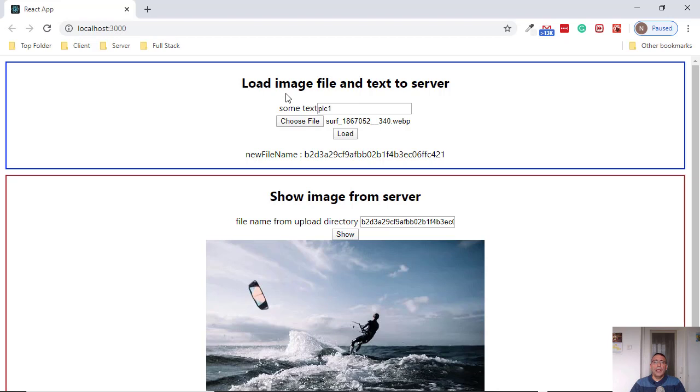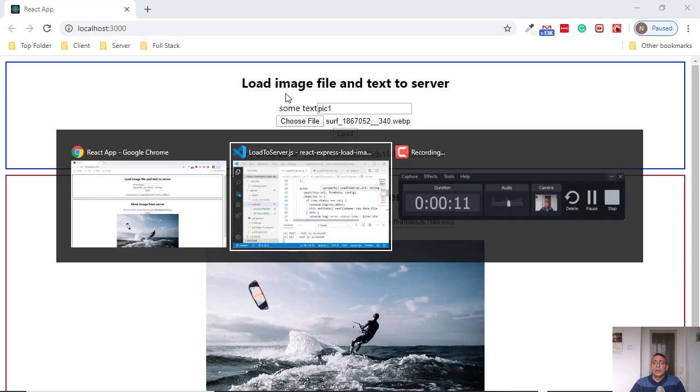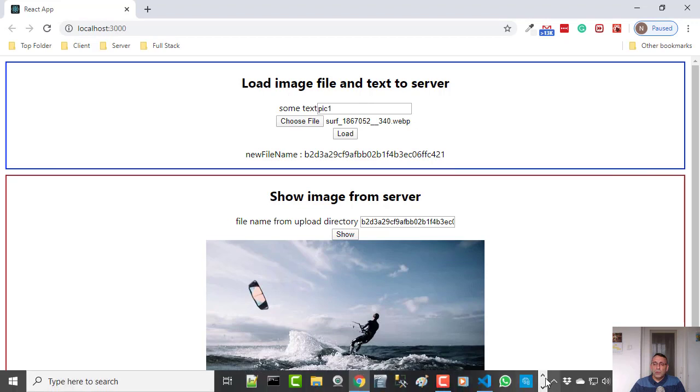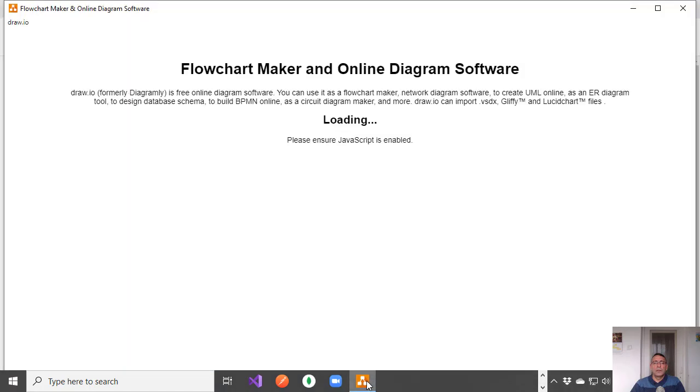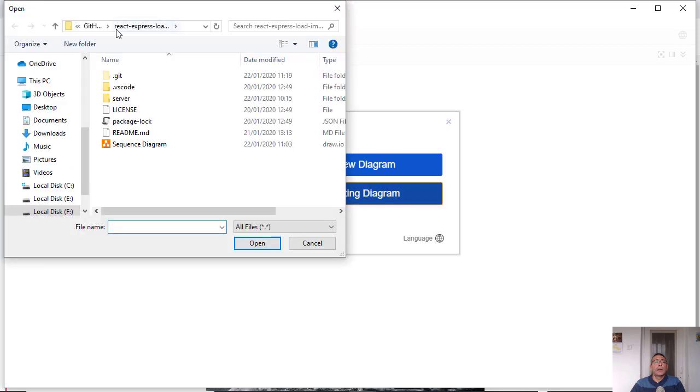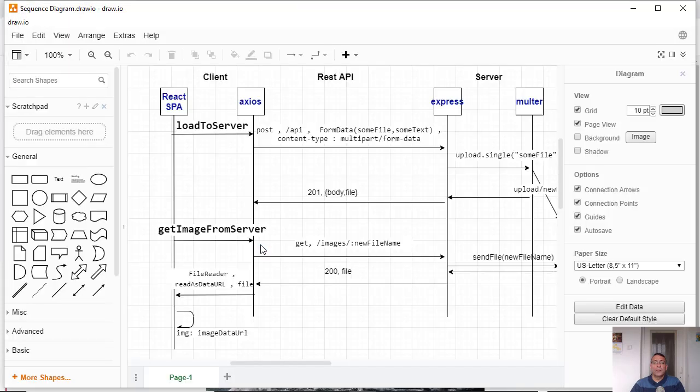And I want to show you the schema of the small application that I did. I've used draw.io for the schema. And this is the schema. It is inside the GitHub. This is the GitHub, this is the name of the repository, React Express load image, and this is a sequence diagram that I've prepared. Let's see what we have here.